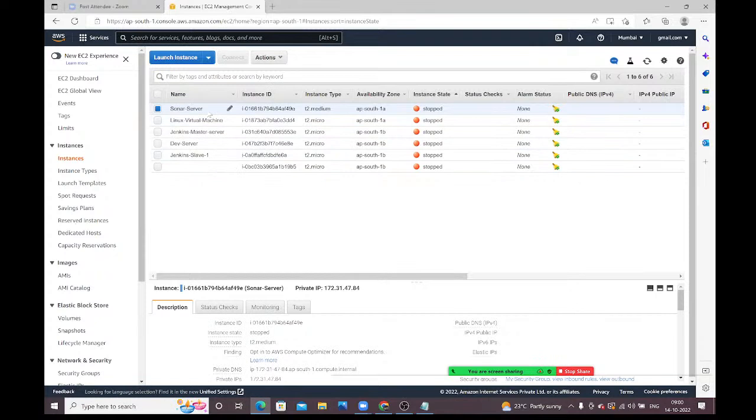5 into 24, 5 machines are running. 5 into 24, how much will you get? That much time will get completed. They are giving 750 hours only per month.